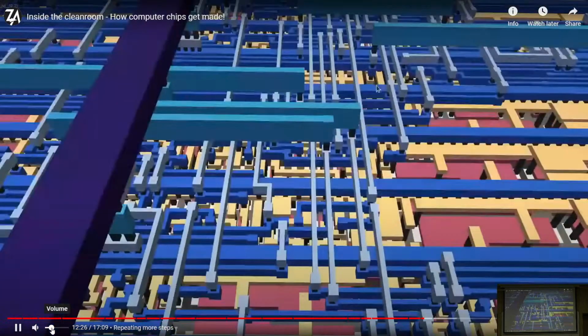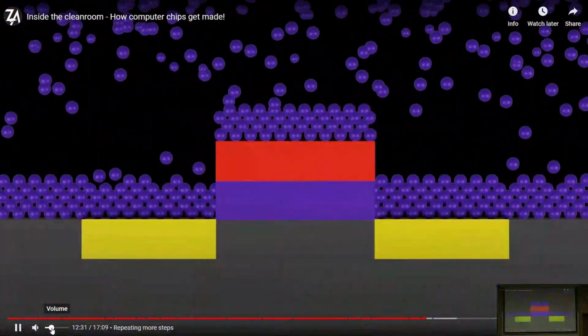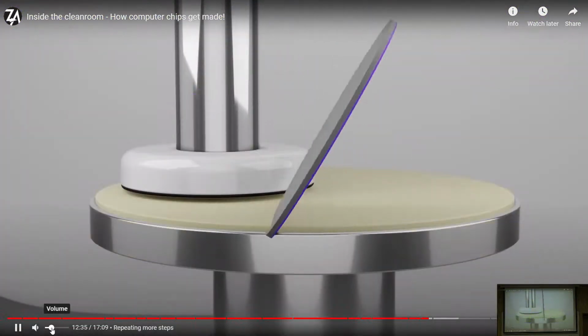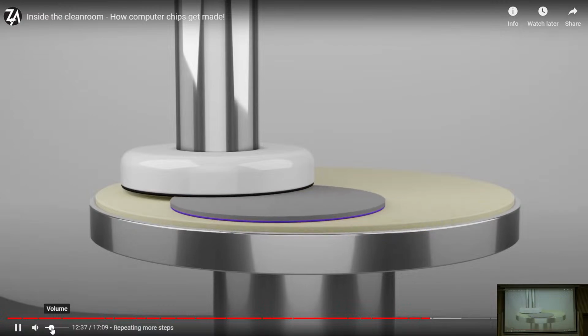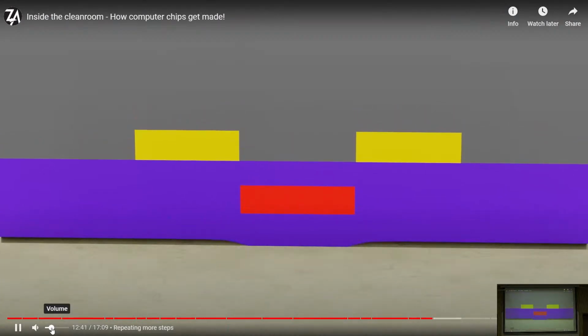Now that we've finished all the steps to build the active part of the MOSFET, the next part is creating the metal wires that connect up all the MOSFETs into the bigger circuit. To start, we grow a layer of silicon dioxide over everything, which results in a bumpy top surface. We want it smooth, so we're going to grind it extremely flat using chemical mechanical polishing, or CMP.